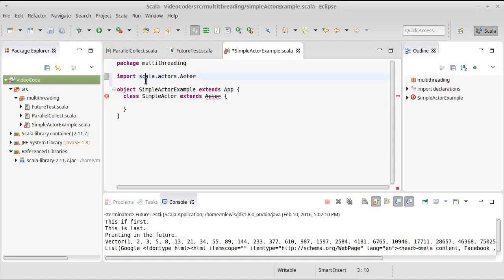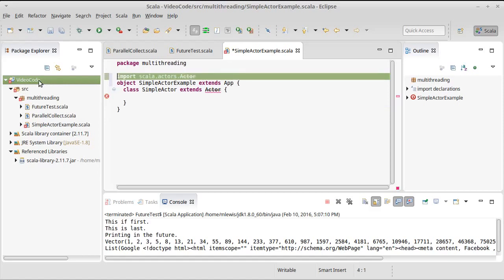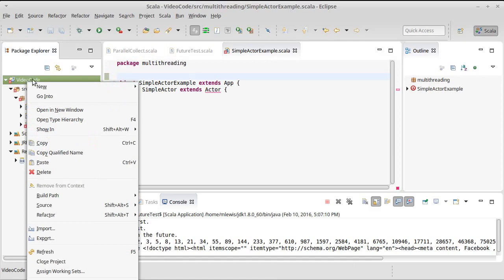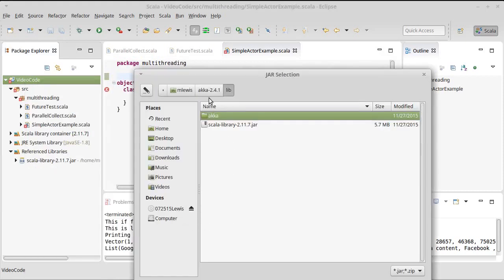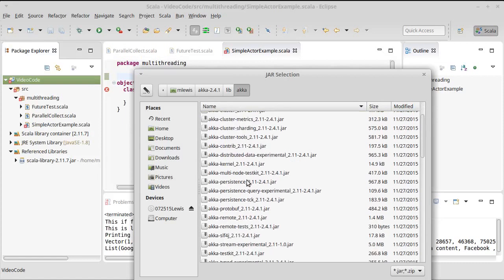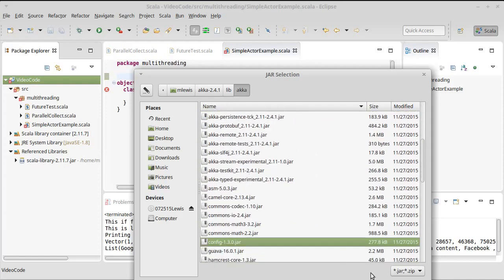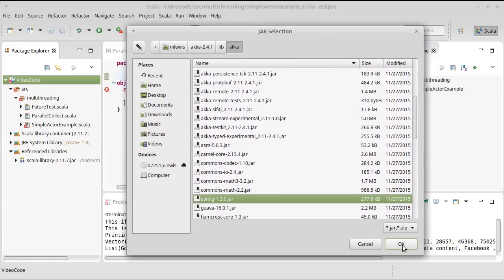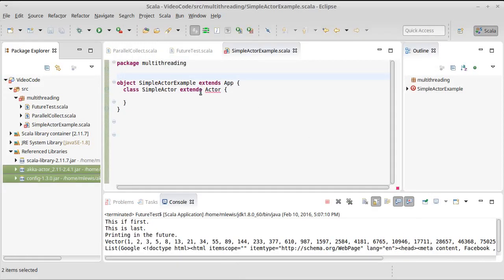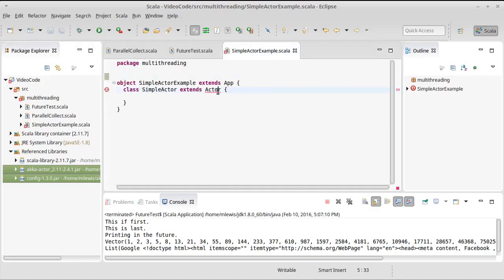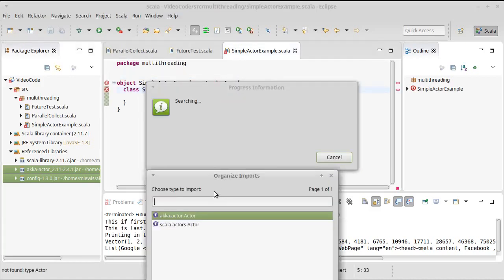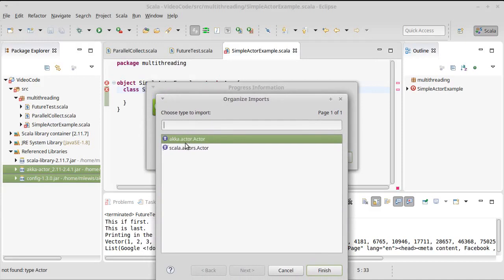So Scala has an old actor library in it, and it's contained in scala.actors actor. We don't want that one. So I'm going to get rid of that, and we're going to add into our build path the config and the actor. We'll add those in, and now if I do an import, I get an option. It says, did you want the Akka one or the Scala one?